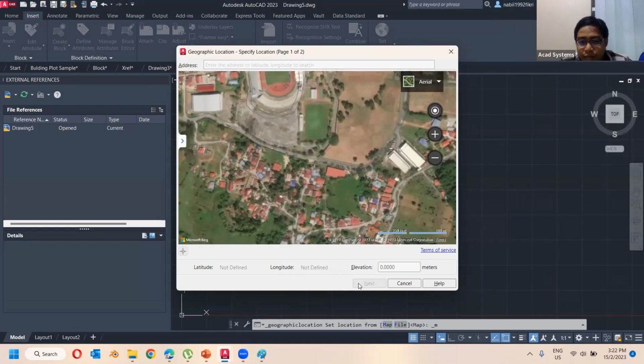Now I cannot click next. The reason is that you need to have a latitude and also longitude first, and then you can proceed. In order to do that, you can just right click and add pins, drop the markers, and then this marker will represent the latitude and longitude.